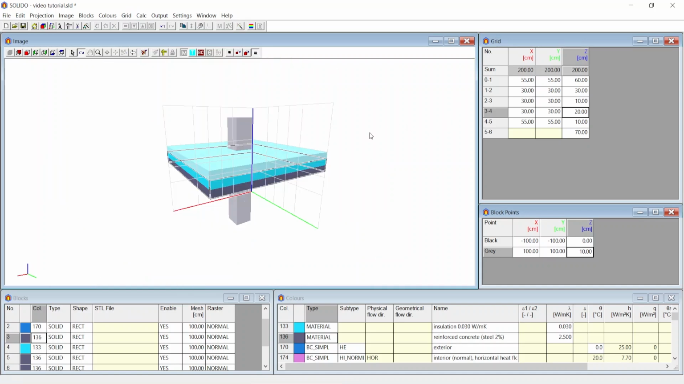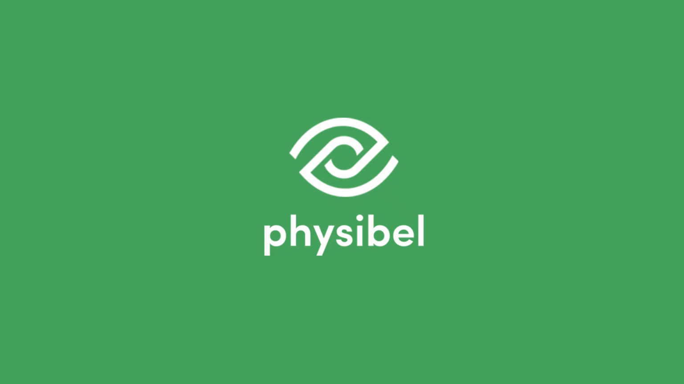In this tutorial, we learned how to create geometries within SOLIDO. In the next tutorial, we shall learn how to generate calculation meshes for the geometry.